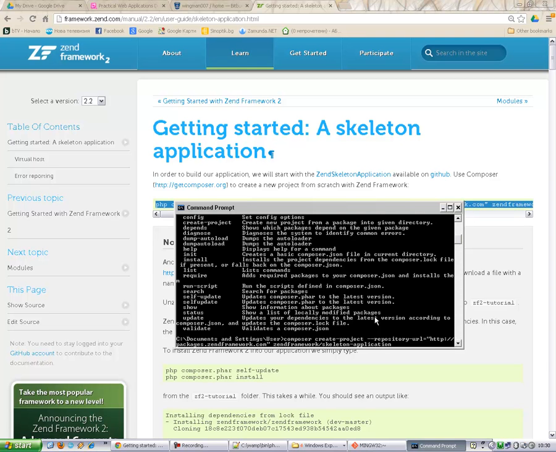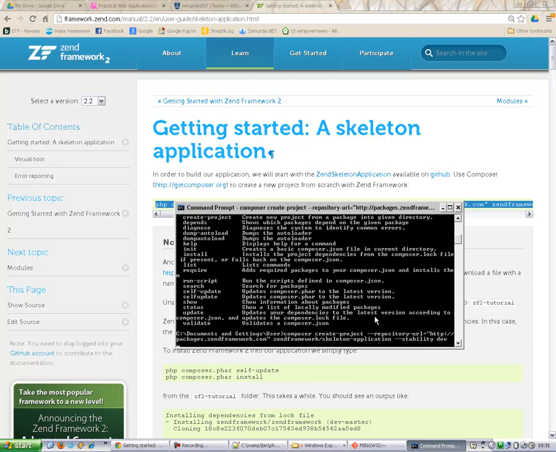So we say only composer create-project, repository URL. We have the URL to the skeleton application, and we have to add something, --stability, and we say that the stability should be dev. Otherwise, Composer is going to refuse, because it looks only for stable versions by default. Hit enter.